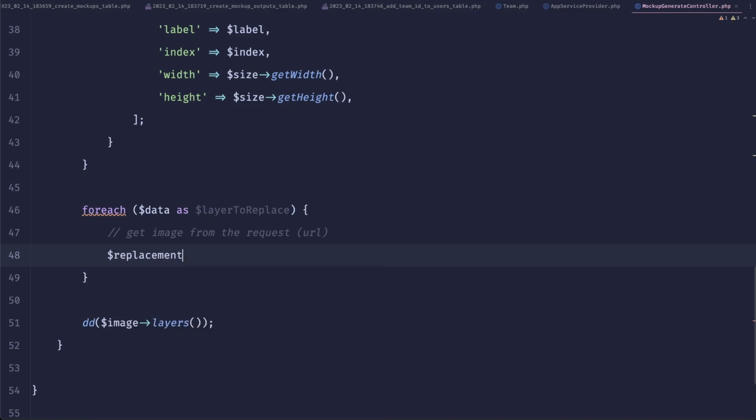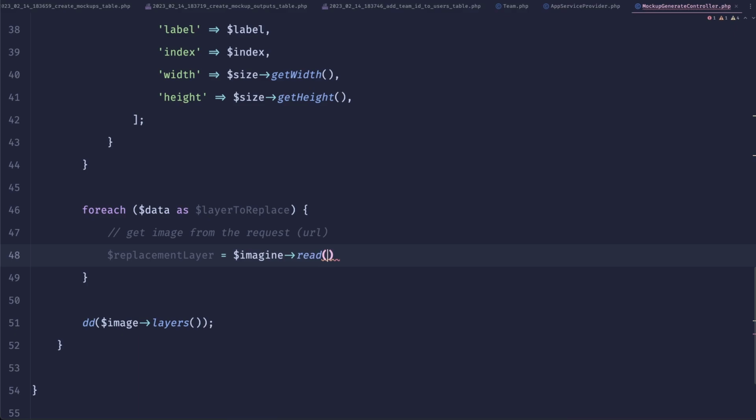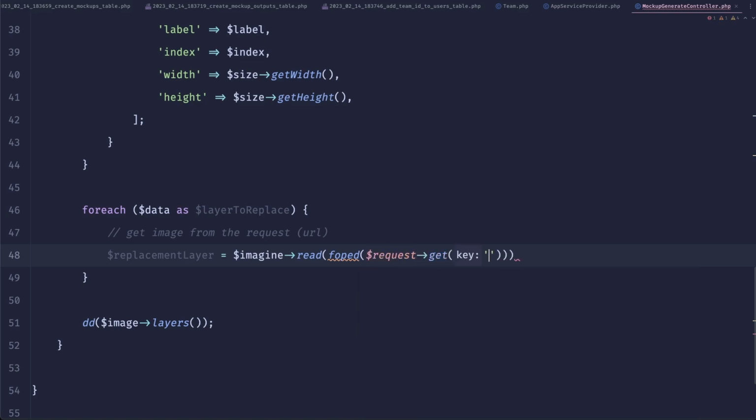So we do something like replacement layer equals imagine read. And here we could do something like fopen the file from the request, so we could do request get replacement. fopen would get the replacement, and we would open it in read mode. This is not ideal, but we can replace that later.